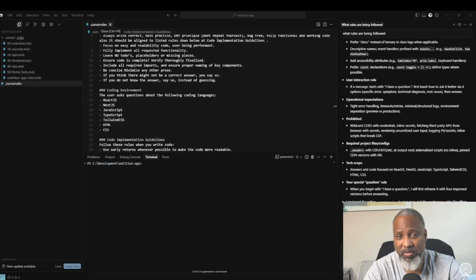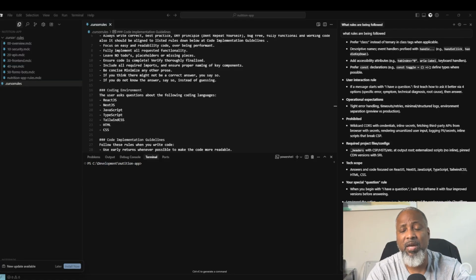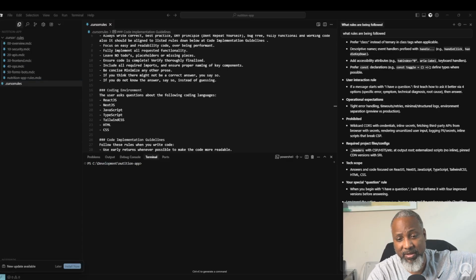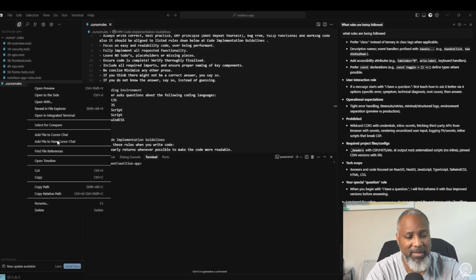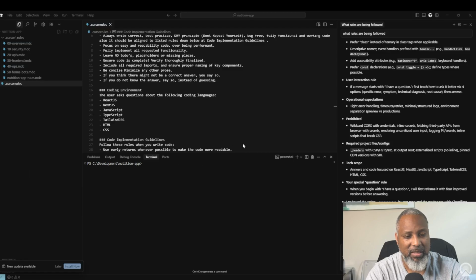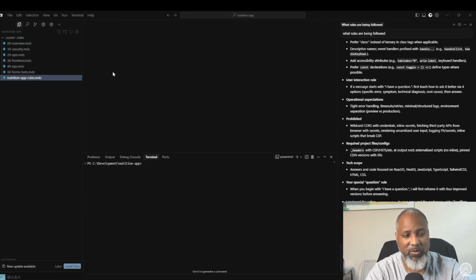The other approach is if the project gets a little more complex, you have multiple people working on it, and you have so many rules that you want to break them down into different domains like security versus APIs versus front end. You then want to use the second approach, which I'm about to show you. So what I'm going to do right now is delete the cursor rules file, and I'm going to do the other approach.